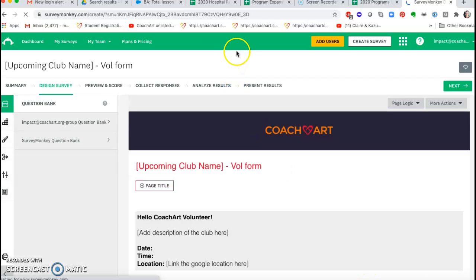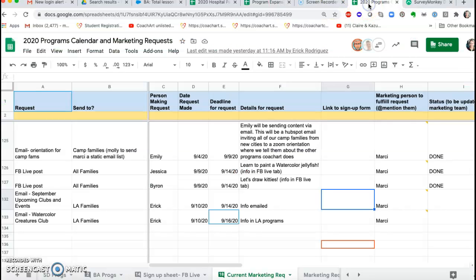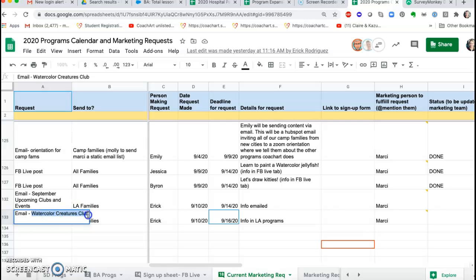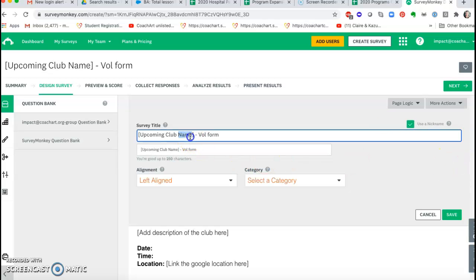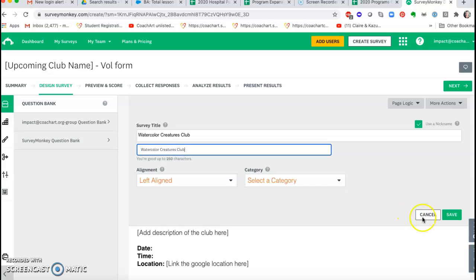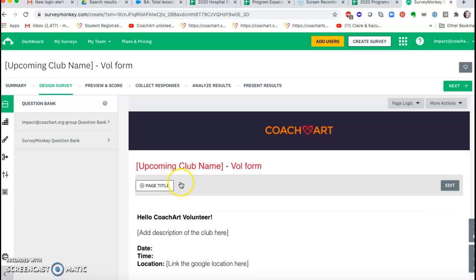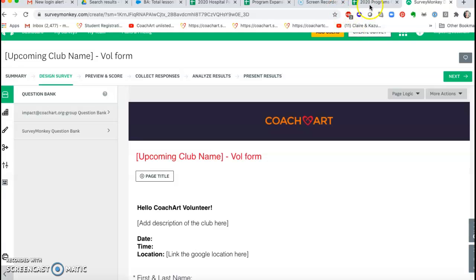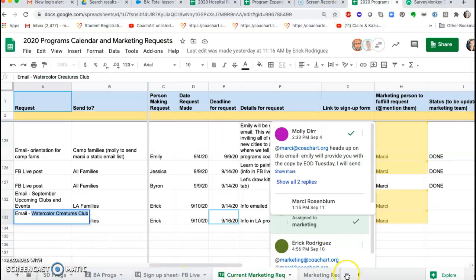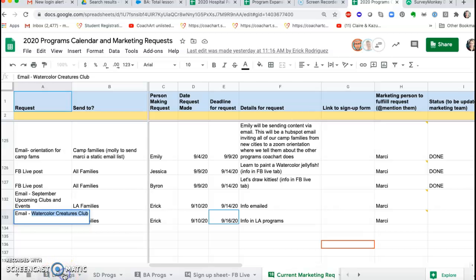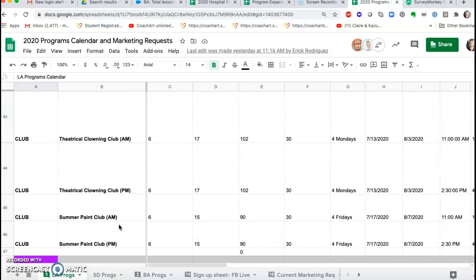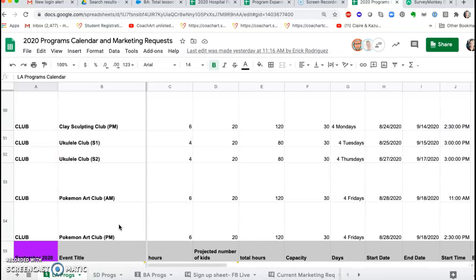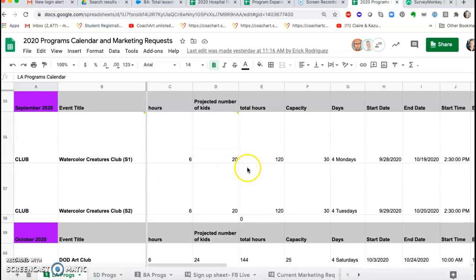And it'll start a new one. So I'm going to go ahead and do the LA Water Club's club. So I'm going to call this, I just do copy and pasting from this doc. It's super easy. So you can go into edit mode and then save that. I'm not sure why that wasn't saving. You're going to go over to the LA Programs tab and find this one. And you're going to plug everything in. Let's see, August, September, here it is.